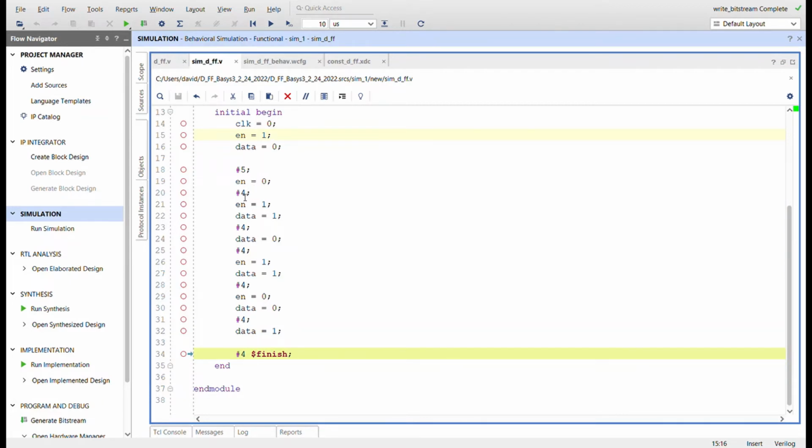Then we'll wait one clock period. So every change is right before a posedge clock. We'll enable it. We'll set data to one. We'll set data to zero. Enable was already one there. Data equal to one. And we'll set enable equal to zero. And then we'll set data equal to zero, so we can check and see if the value of Q changes. It shouldn't with enable off. And then after four ticks, we'll finish.